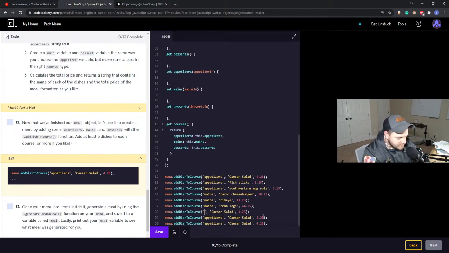All right, now we're at our desserts. Chocolate cake. That's another one good. Those molten lava cakes are really good too, huh? Molten lava cake. And then last, cheesecake. $9.25. Okay.